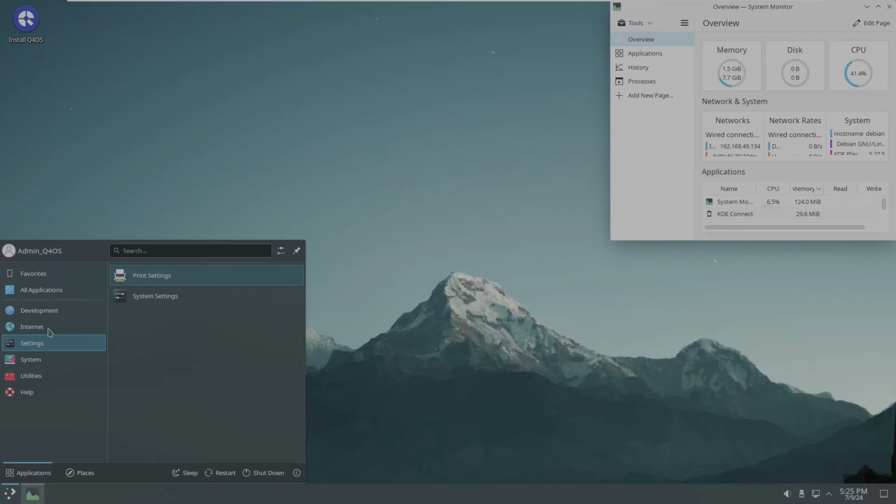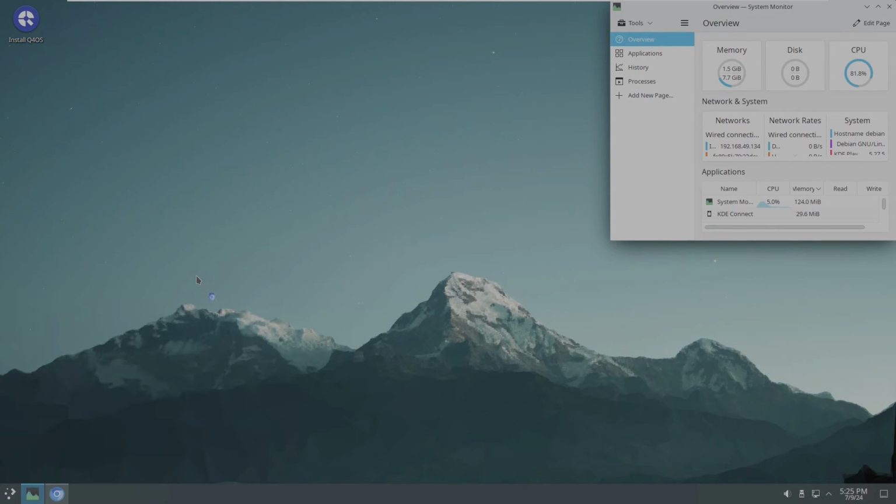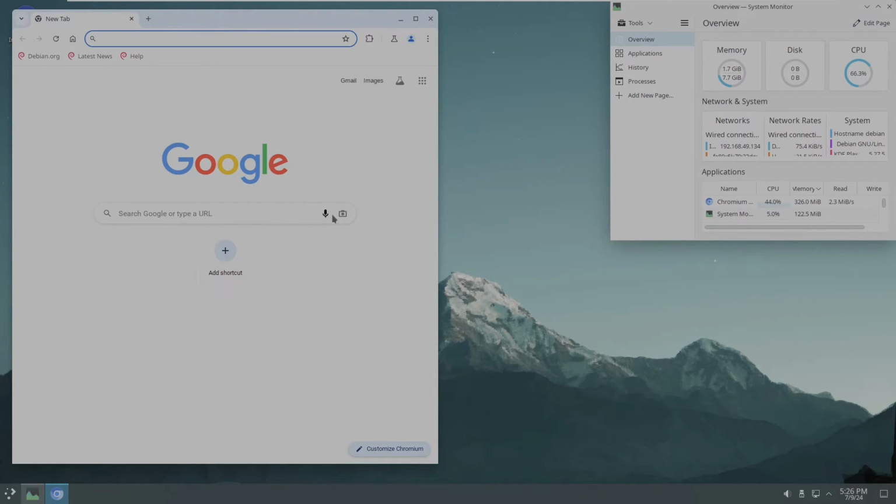Let me open the internet. Chromium web browser is the default browser you get in Q4OS. Usually in every Linux distro the Firefox web browser is the default, but in some Linux distros you will be seeing a Brave browser or maybe the Chromium web browser or sometimes the Chrome browser. In this case you get Chromium, so we need to wait because it takes a bit more time than Firefox, I guess.